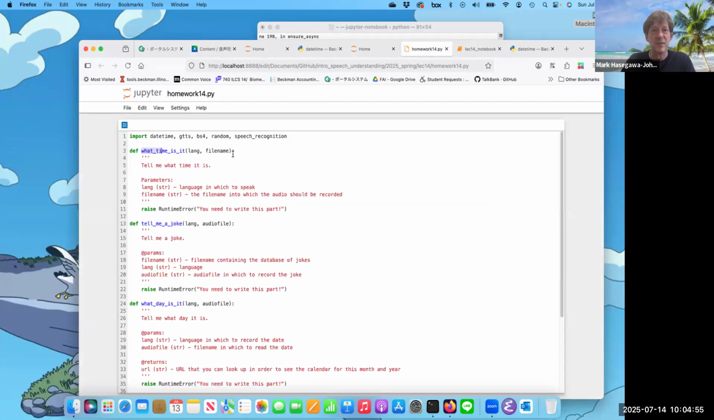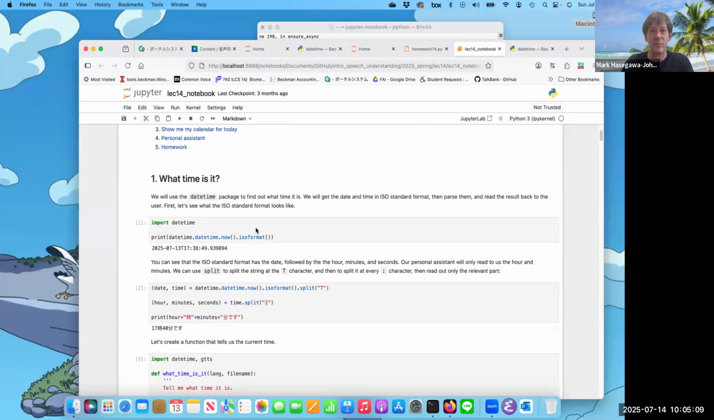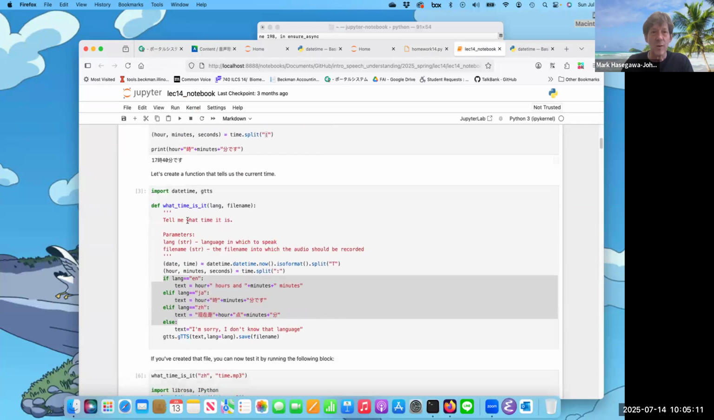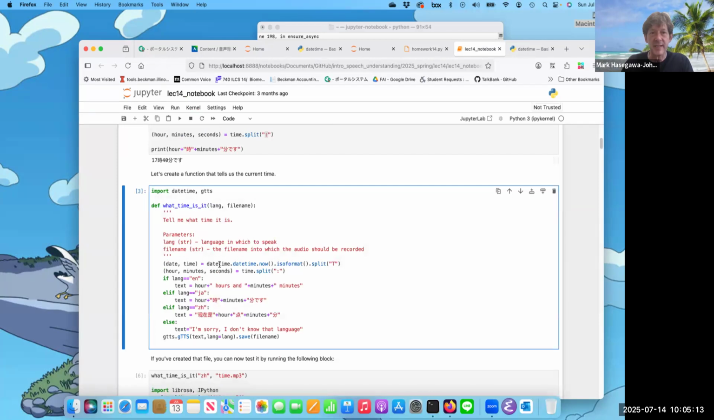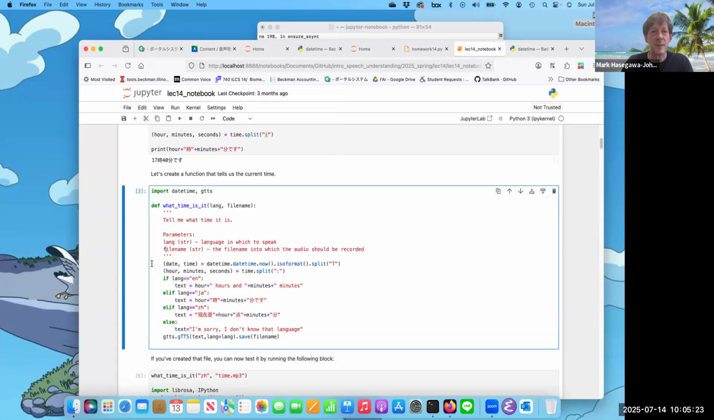Homework 14 has, first of all, what time is it? And it has inputs that are language and file name. And the file name is a file name to which the audio should be recorded. So let me go back to the notebook and see if I can just copy out the way that the notebook did that. What time is it? We should take the date and time from the current date and time, hours, minutes, and seconds, and then print out the date. Save the time as an output.